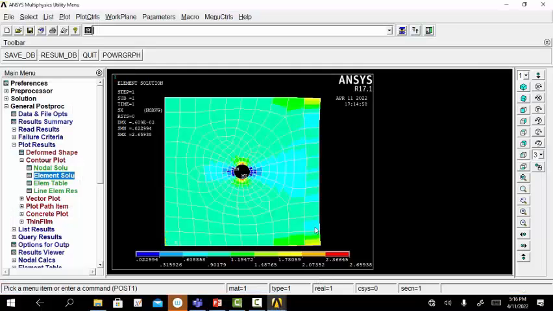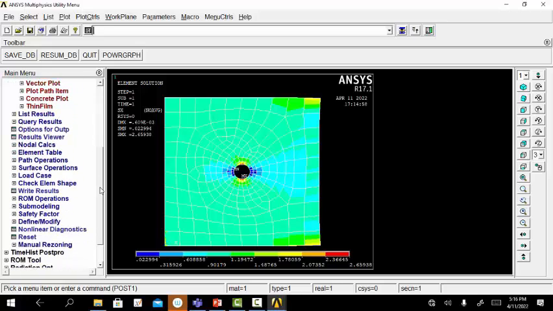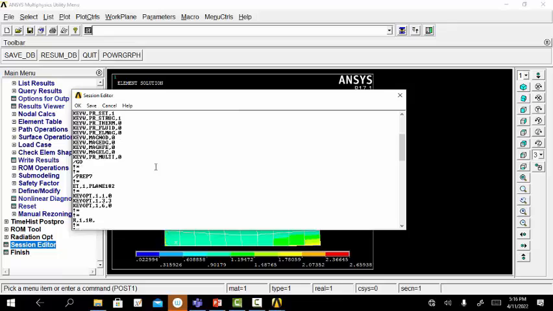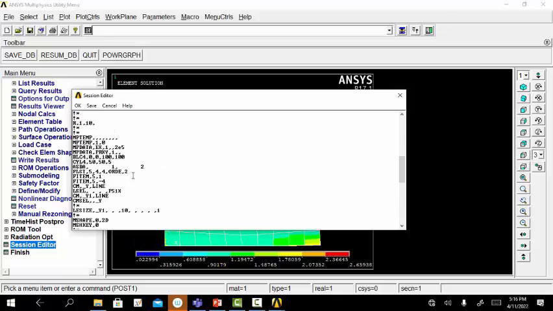Then we are going to increase the diameter of the circular hole from 10 to 20 mm. For changing the diameter of the hole, in the answers page, go to session editor. Here the entire procedure we have followed will get programmed. The radius of the circular hole we have already fed for the first case is 5 mm. So edit the radius of the circular hole for the second case as 10, since we are going to create a circular hole of diameter 20 mm, radius 10 mm.